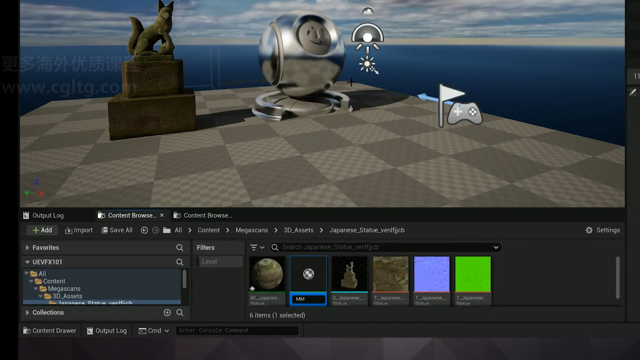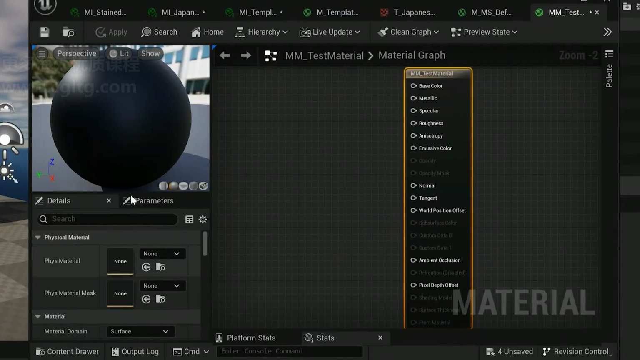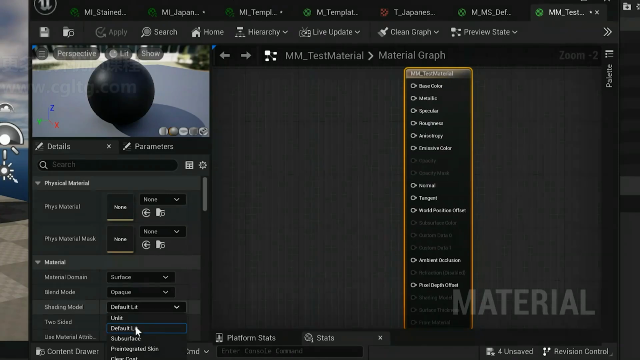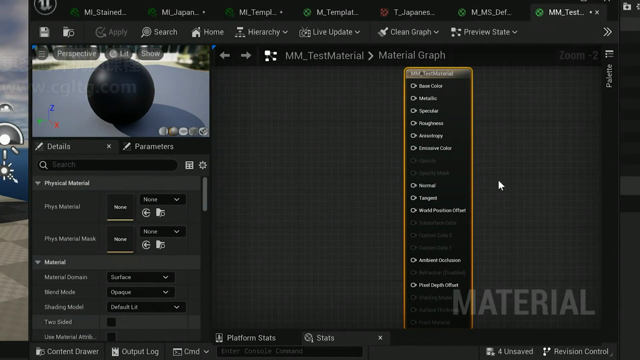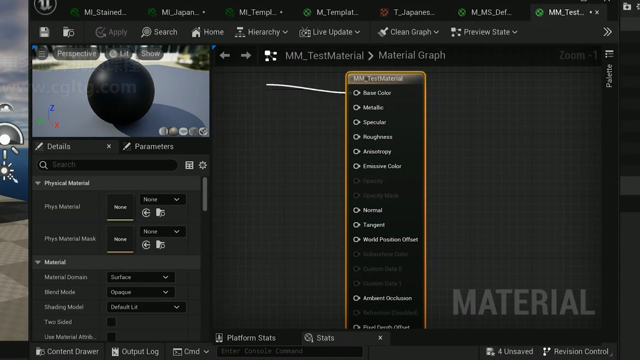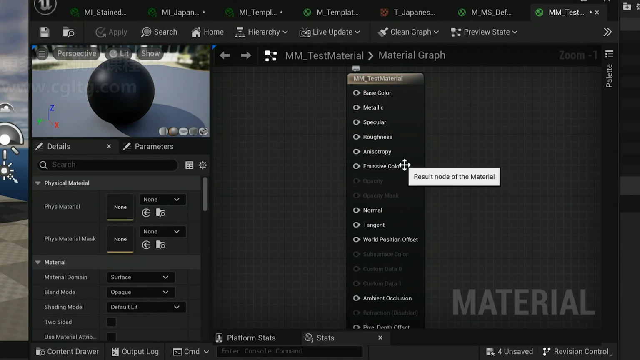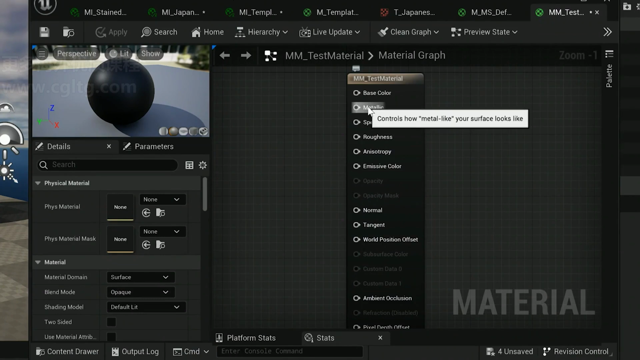So type in mm underscore, we'll just call this test material. And this is what every material looks like. By default, every material comes in as an opaque surface and it has the default lit shading model. Most objects exist with these settings, and anything that you'd see in Megascans is going to come in with these settings. And now we can see what makes up a material. We have our base color, our roughness, our normal. We can also add emissive, so we can make this material emit light. We could turn it into a metallic object, and objects are either metallic or they aren't. There's no half metallic objects.